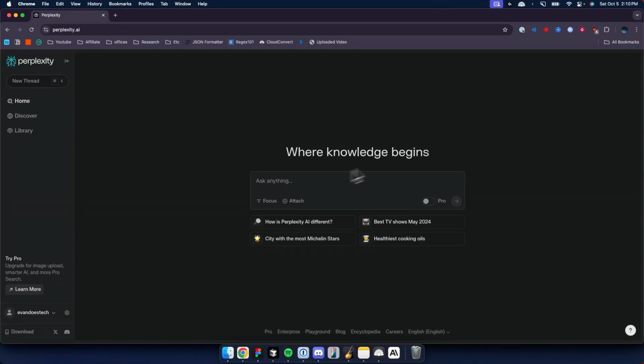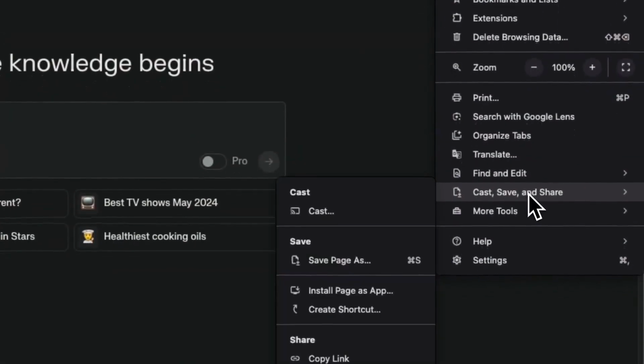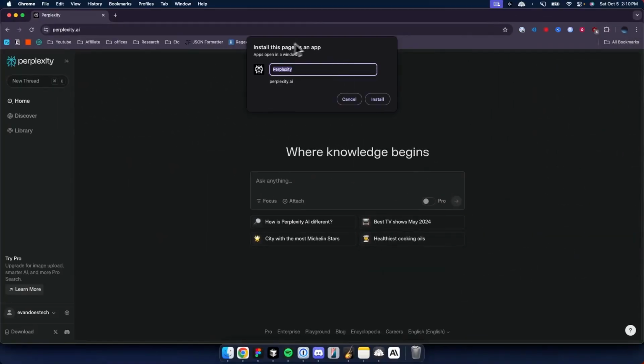And what you want to do is go to the top right where these three dots are. Go ahead and tap on that and then come down to where it says cast, save, and share. And from here, you want to click on where it says install page as app. This is going to bring up a pop-up asking you to install this page as an app. Go ahead and click on where it says install.